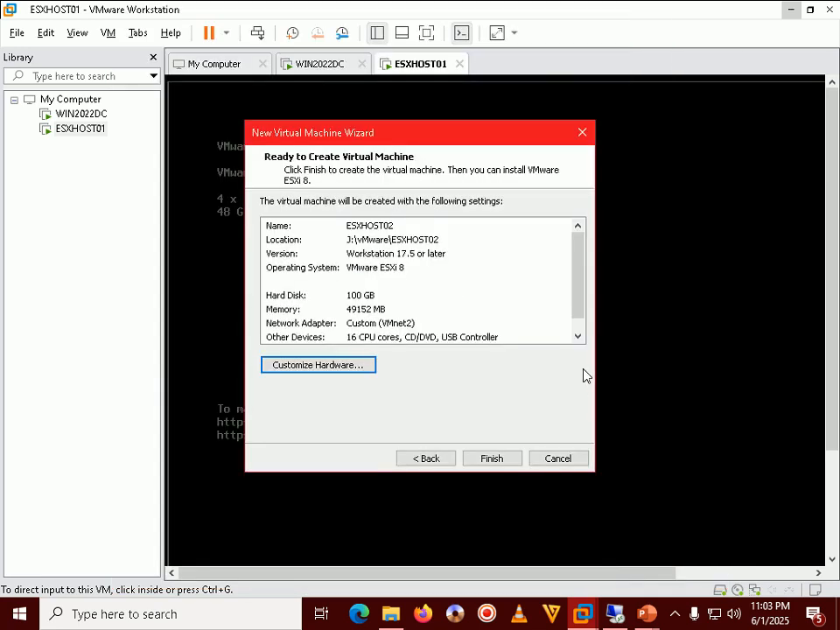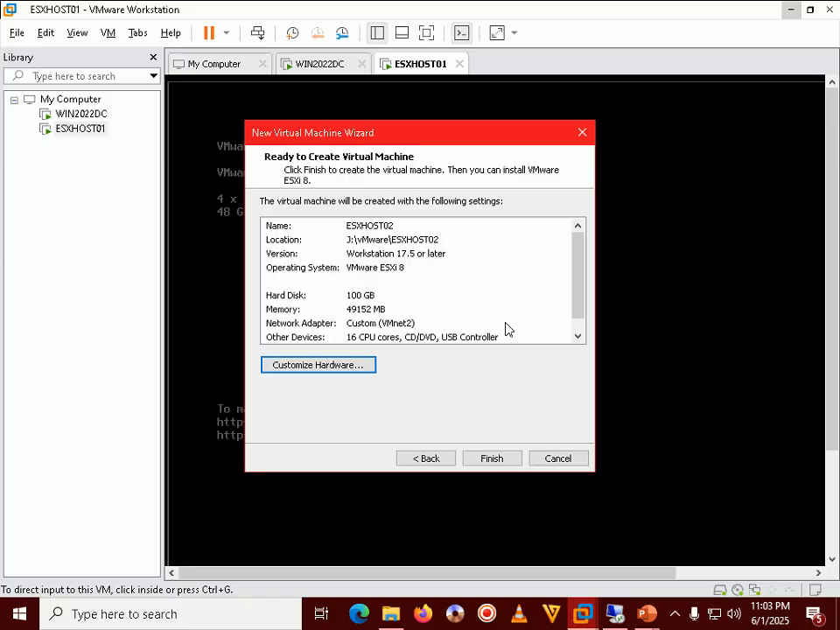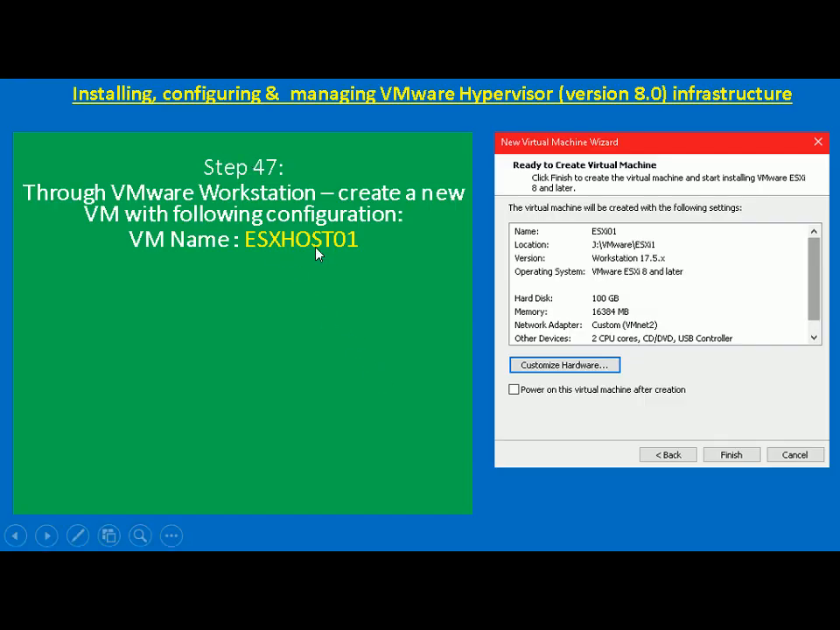And now I will say close, and this creation of ESXHOST02 is completed. Okay, now before hitting finish, let's verify whether we have done all the steps correctly. So our VM name is ESXHOST02, correct? This is fine. Don't get confused, we are repeating the steps. So currently it is showing ESXHOST01, but that was when we were creating the ESXHOST01, right? So the VM name will be ESXHOST02.